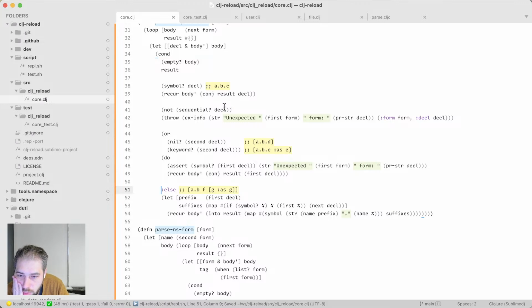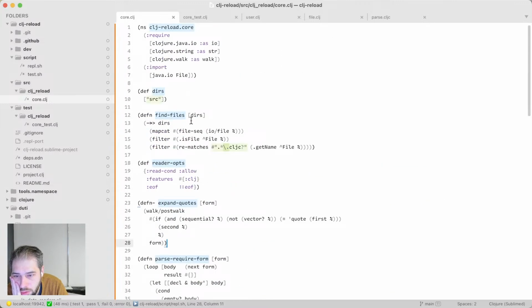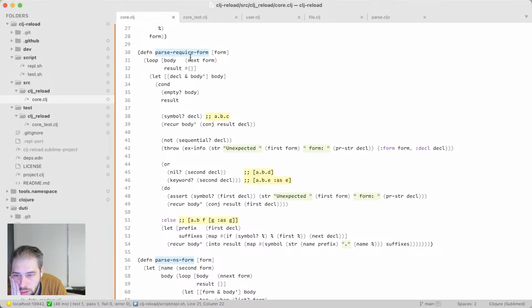So we don't do this. This is just checks. We probably should check for exceptions as well, but I don't know. Who has time for that, right? Parse require form. Actually, you know what? We should probably catch those exceptions. So.